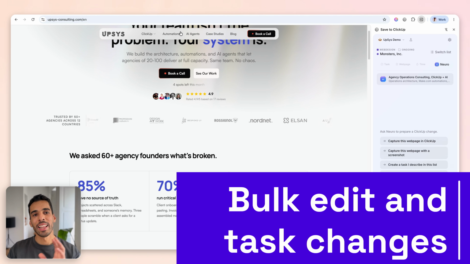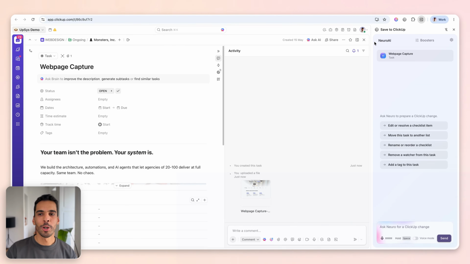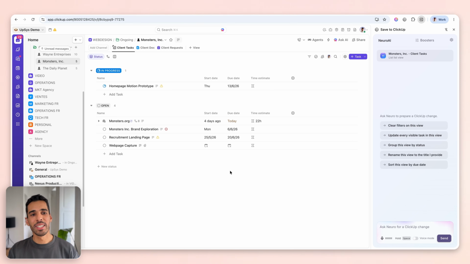Now, with that being said, let me show you the last feature of Save to ClickUp 3.0 that we've built. This one is super cool. It's gonna let you make changes in bulk straight in ClickUp.